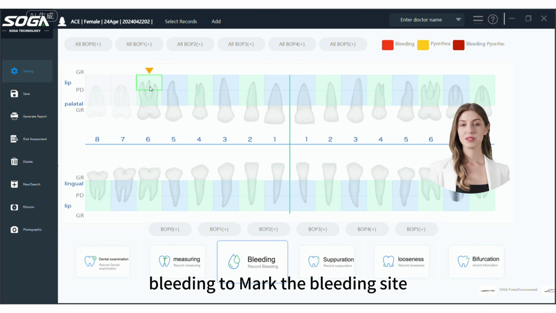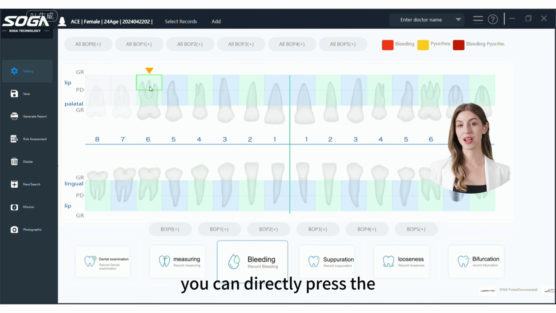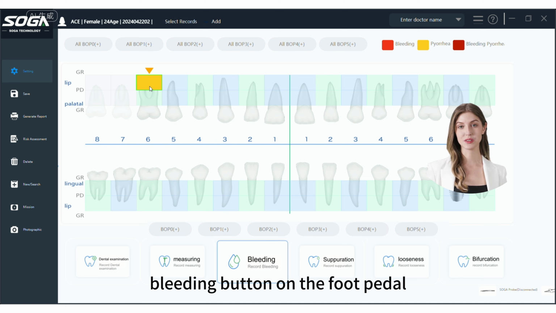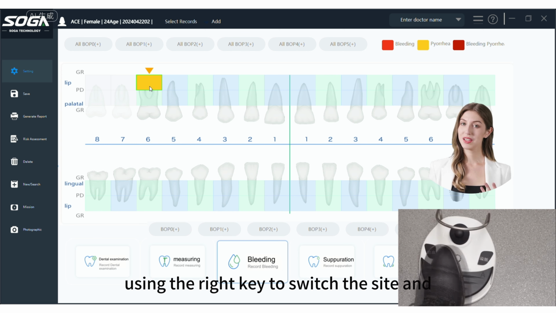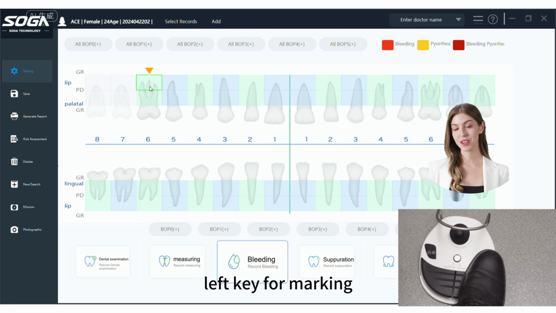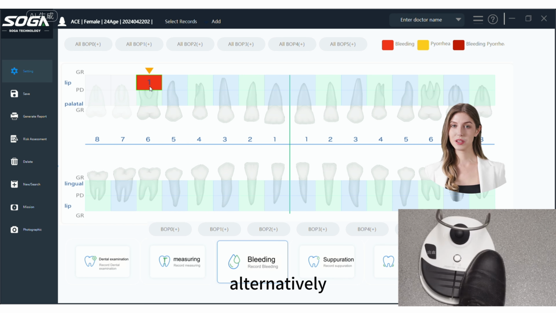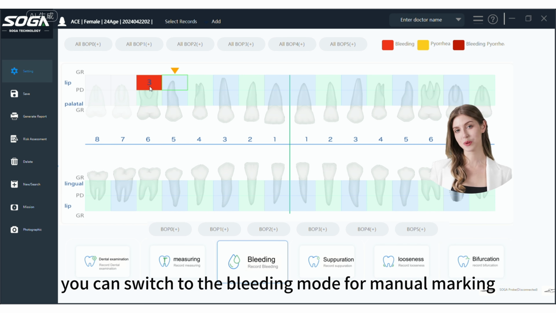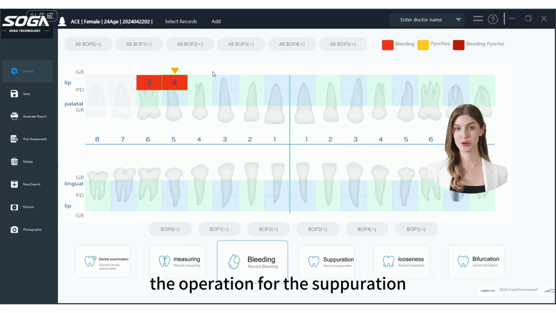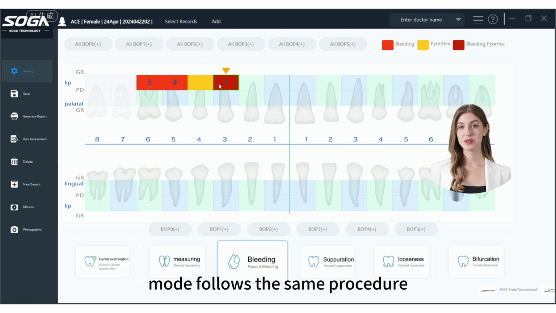Bleeding. To mark the bleeding site, you can directly press the bleeding button on the foot pedal, using the right key to switch the site and the left key for marking. Alternatively, you can switch to the bleeding mode for manual marking. The operation for the pure remote follows the same procedure.